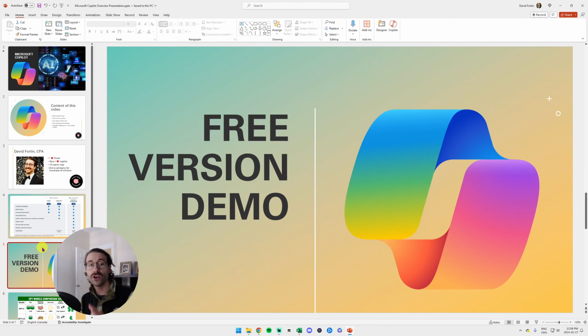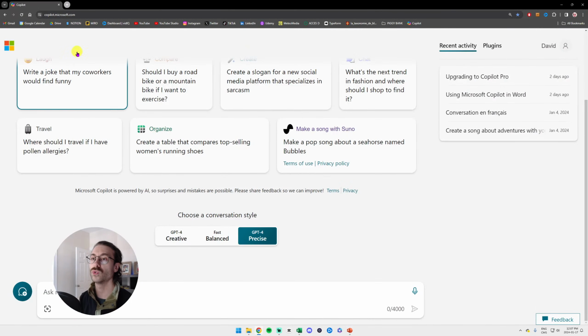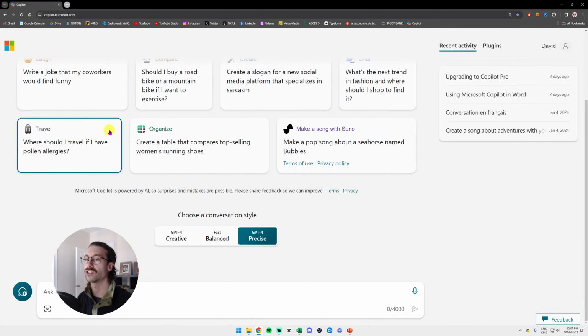So I will start with the free version demo. It's gonna be super quick, you will see. So I will go to copilot.microsoft.com. I bookmarked it, of course, and it is basically a ChatGPT. As I told you earlier, it has live access. The main difference is the live access, and I will show you real quick.